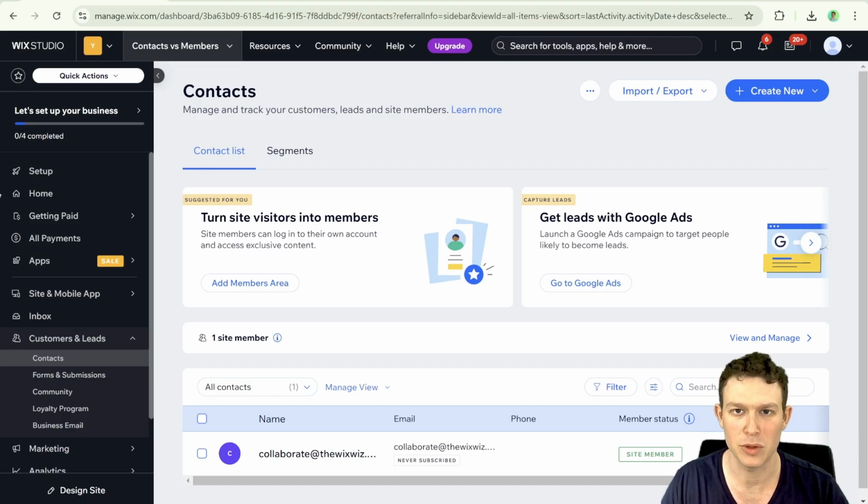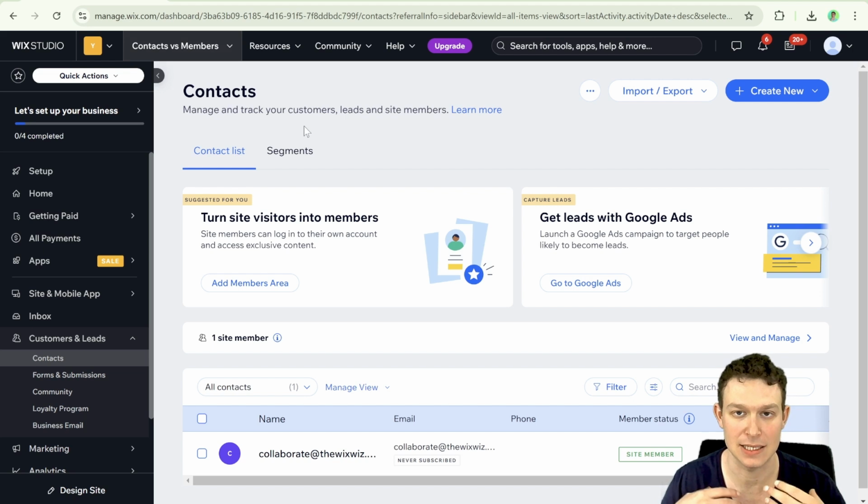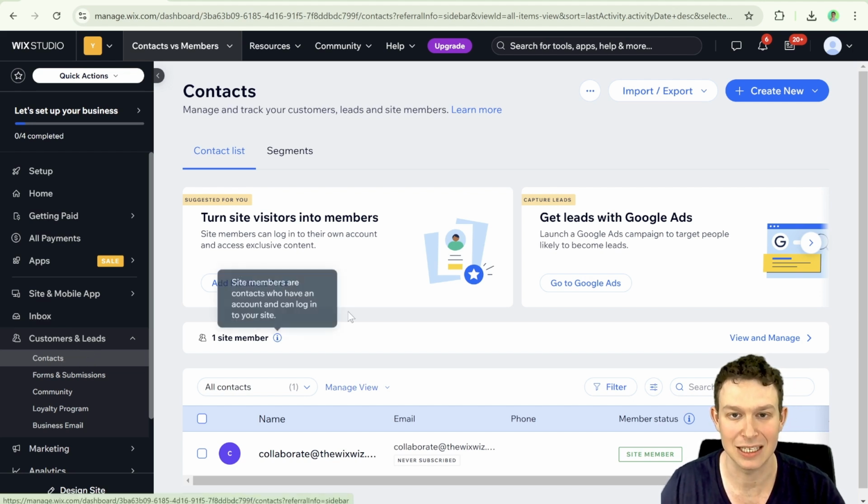Let's start off talking about the what. So both contacts and members are services that Wix offers in addition to the core functionality of your website. Contacts is essentially a form of CRM. CRM stands for Customer Relationship Management System. And there are many CRMs out there. One of the popular ones, for example, is HubSpot. And Wix offers this as an additional service out of the box. It is free and it comes with your website when you start building it. And you can find the contacts in that CRM inside of your dashboard. It would be under the customers and leads section, in contacts.